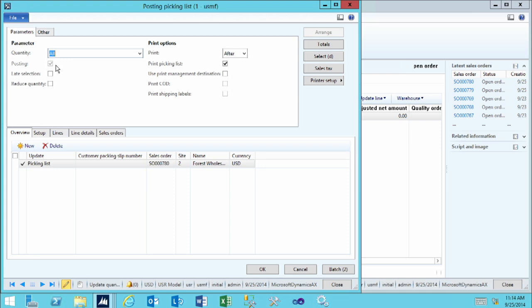This will open up the Posting Picking List form. Here, I can select which quantity of the order I want to pick. By default, this will be set to all. However, I could change this to the Deliver Now or other options such as Pick Quantity and Not Stocked Products.